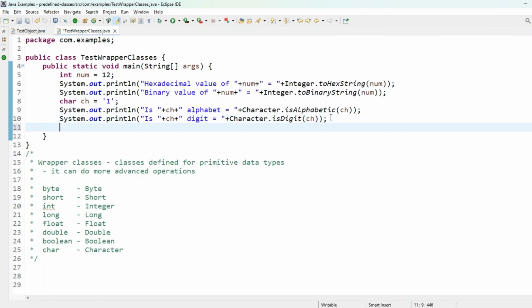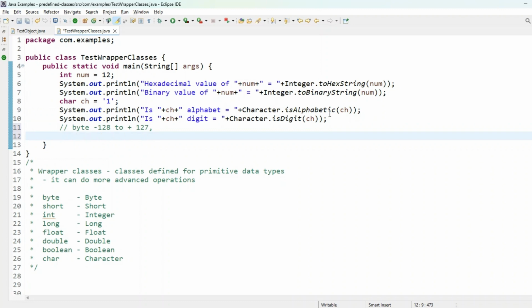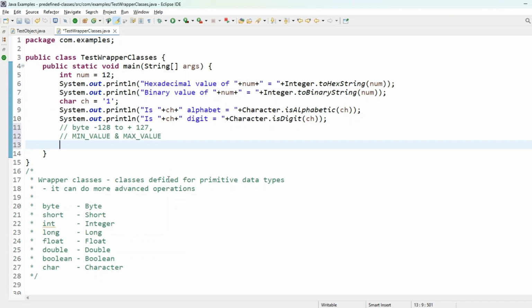And sometimes what happens is, for every primitive, some range will be there. For byte, the range is -128 to +127. And for short also there is a range. For int also there is a range. For long also there is a range. Probably the developers cannot remember those ranges for every primitive data type, or they might need to copy and paste from Google. Instead of that, they can use some of the constants present in every wrapper class, like minimum value and maximum value. So these are the constants, MIN_VALUE and MAX_VALUE, which are available in a lot of number related classes.